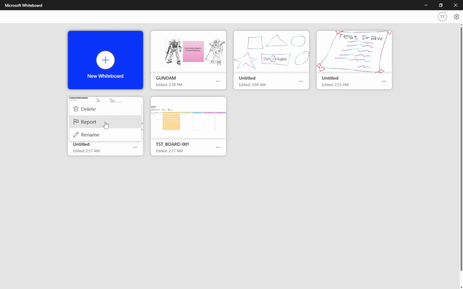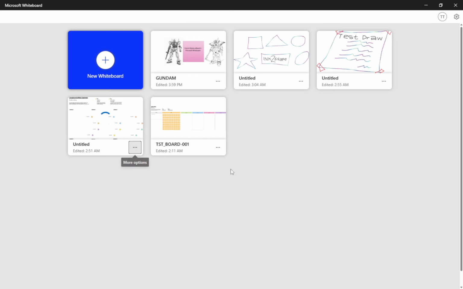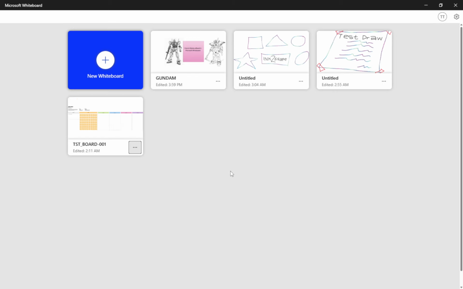Whiteboard will immediately prompt you to confirm, since this action permanently removes the board and everything on it. Read the confirmation message carefully. If you're certain, go ahead and confirm to delete. After you confirm, the board disappears from your list and is removed from your account.